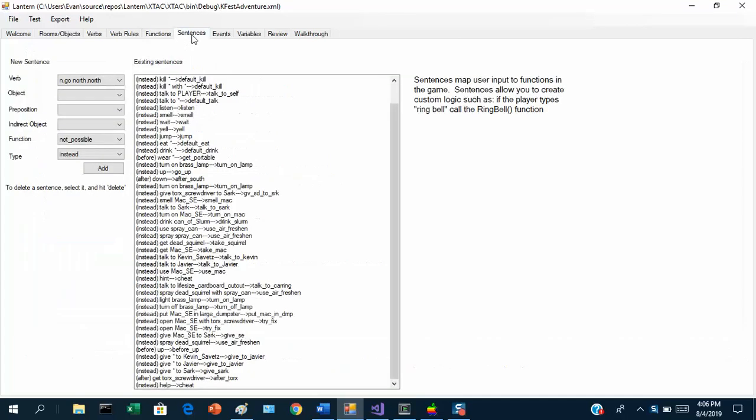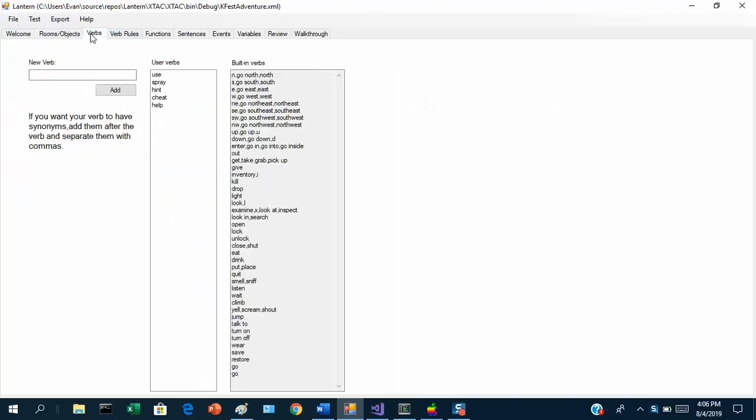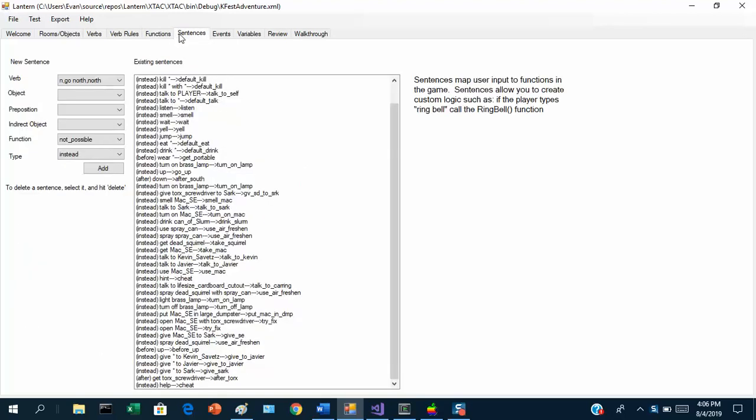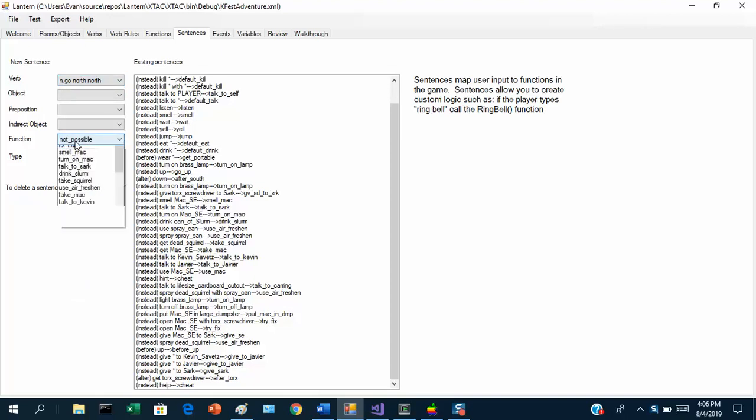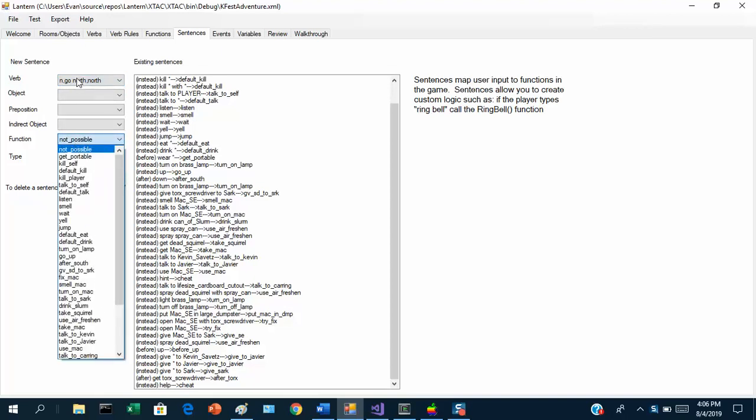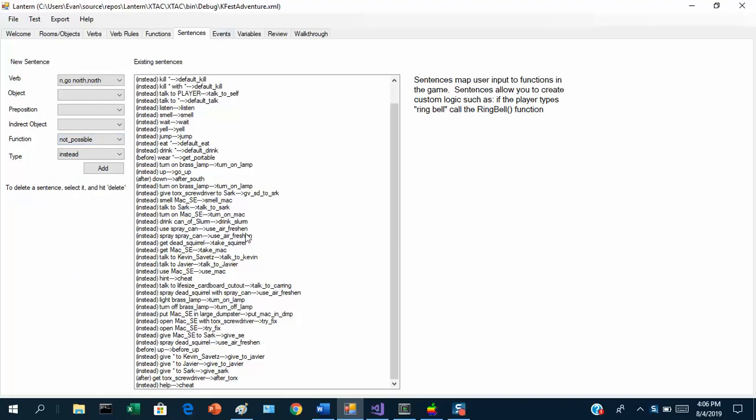You just need to add the verbs here for help and hint, and then you need to add a sentence that says, if the verb is help, call your help function. If the verb is hint, call your hint function. So the sentence is how you're going to wire up your function to the verb that the player can type in. All right, and that's it.